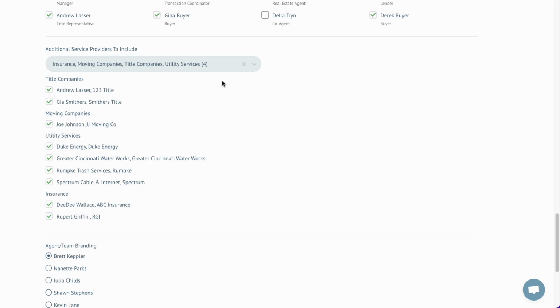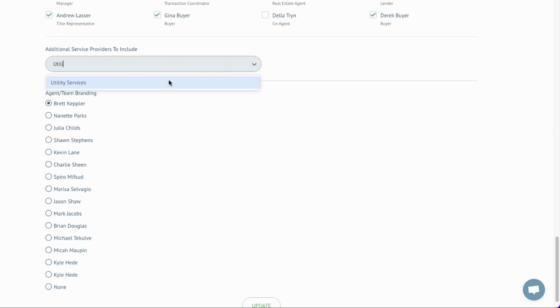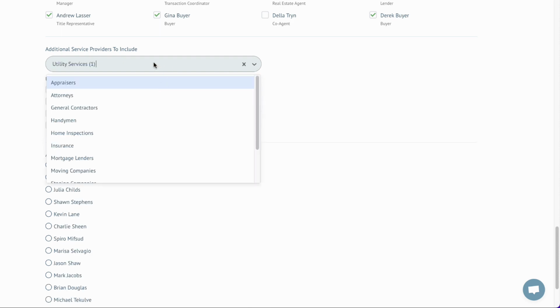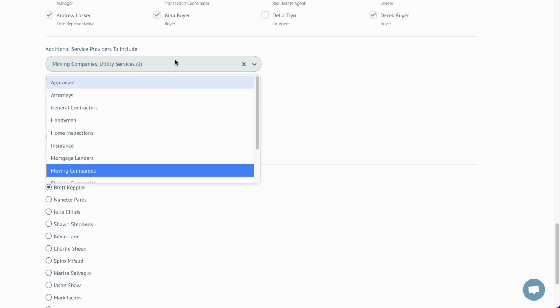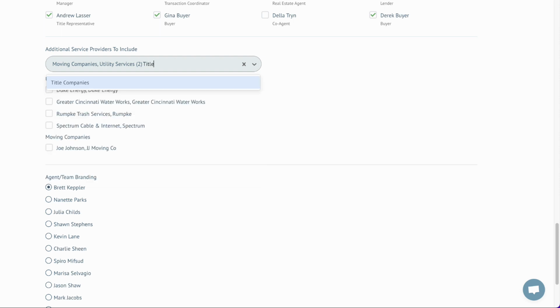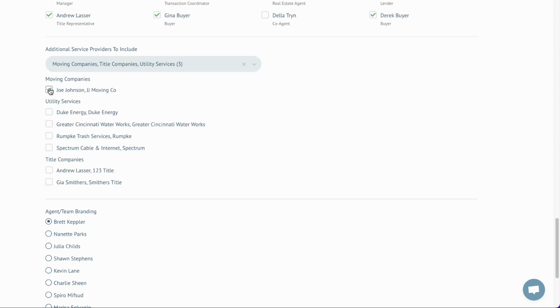And then down below here, this is where it gets really kind of cool. A lot of the times we'll have utility numbers. So if we want to include our utility services, we'll select that option. If we want to include our movers that we recommend, we'll choose our moving company. If we want to include, let's say there's a title company situation and they're not sure which title company they want to include, we can choose that. And then we can pick all the different suppliers that we know is applicable to this file. And this is where they'll show up down at the bottom.